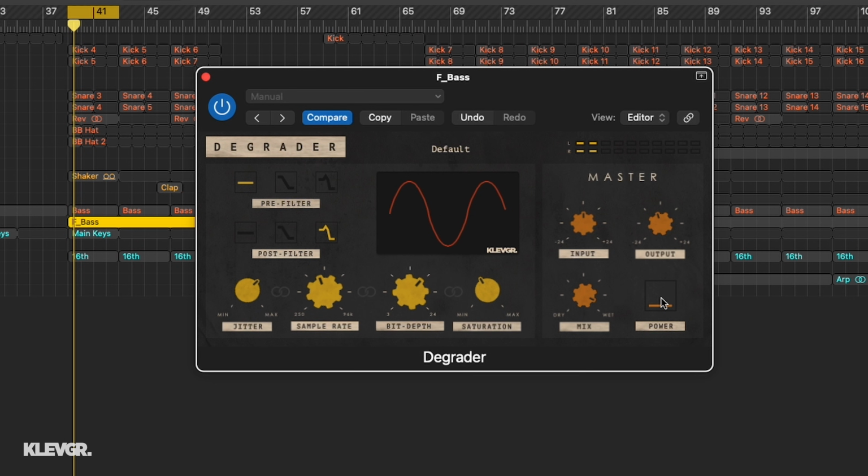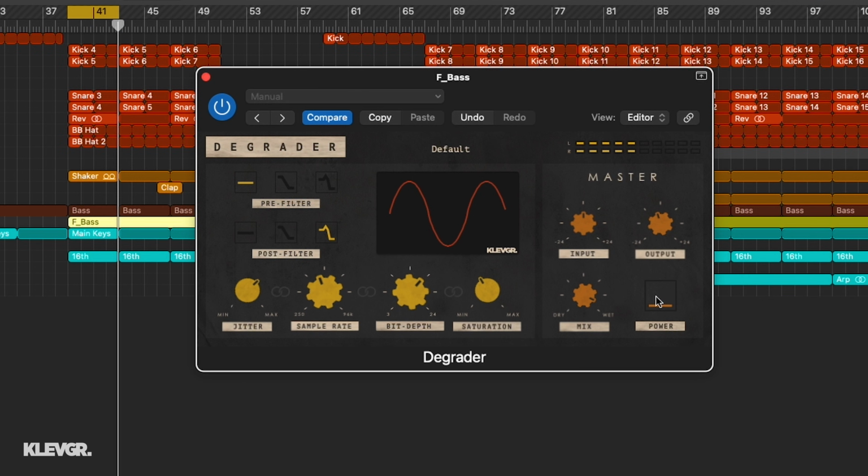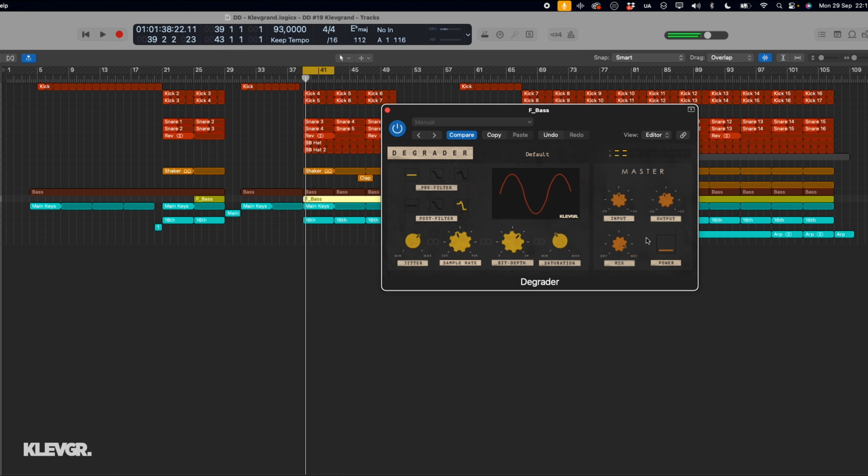Okay, let's compare it to what it sounds like without Degrader. And with Degrader. And in the mix. Excellent. I'm really happy with both of these synth sounds now.